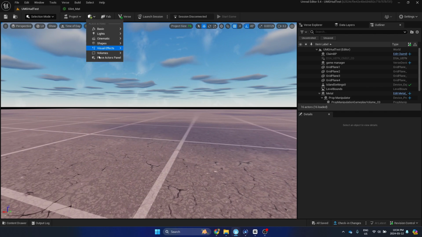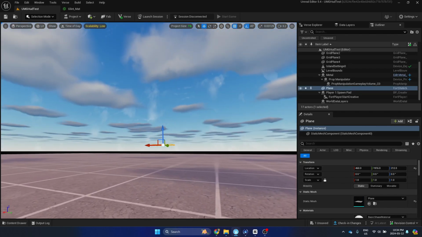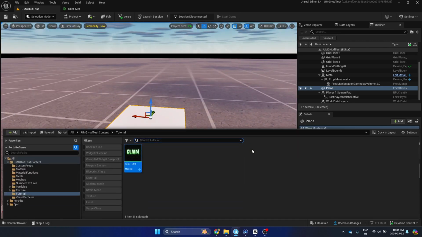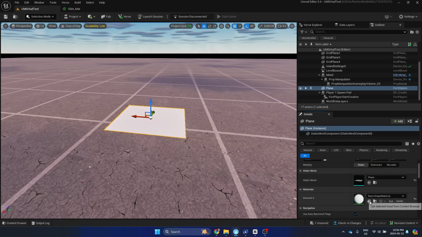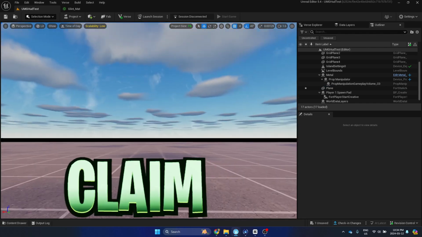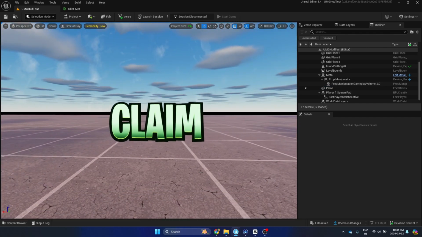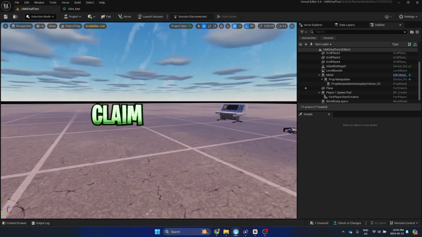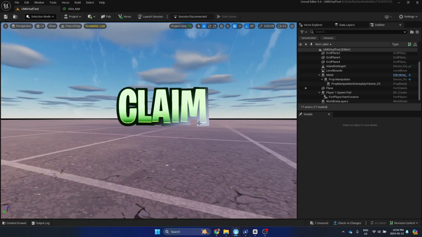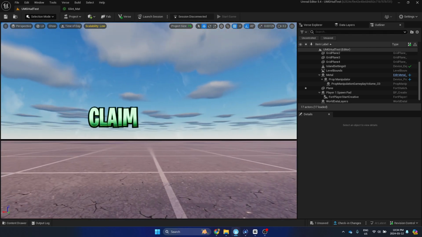So you can go to add, and we're just gonna add a plane. And if you have it selected in your content browser, you can just click that right there. And that's what that looks like. And so yeah, it's a pretty simple, this is the other one here. Let's do them side by side.